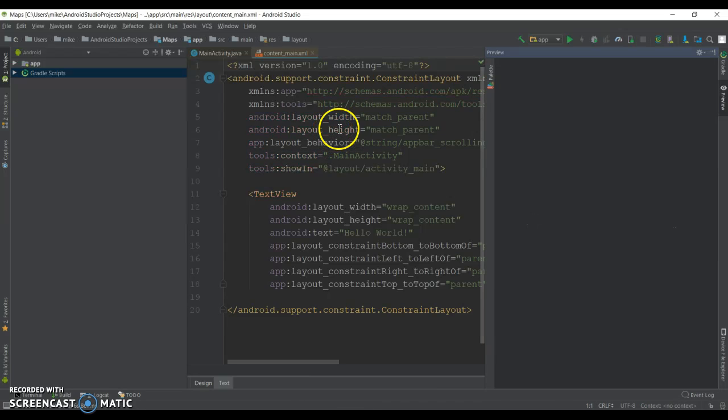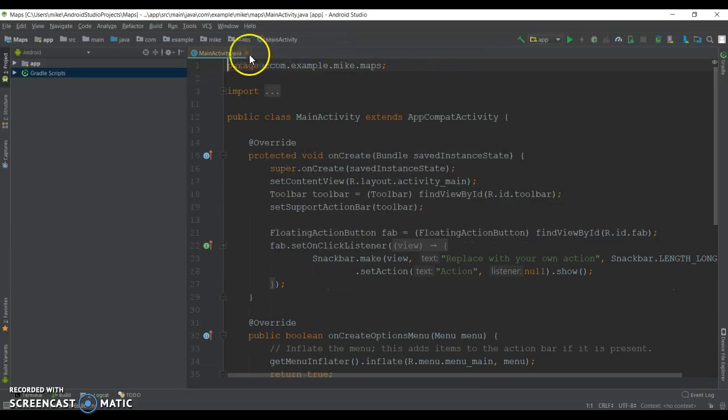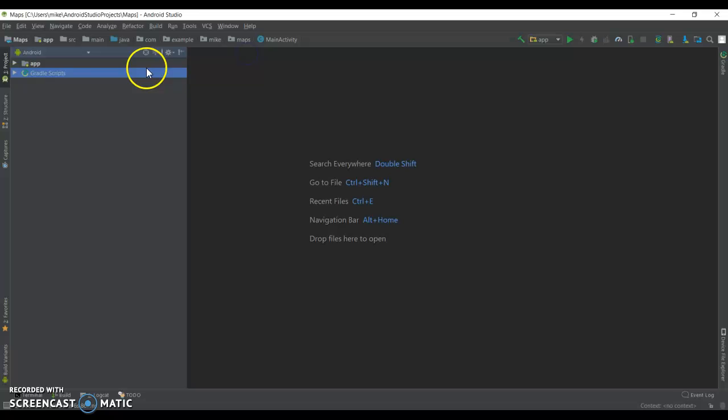All right, so for this first section, I'm just going to basically set up the ability for your app to talk to the Google Maps service. I'm going to go ahead and close the main content main XML and the Java class here. I'm going to go into the manifest folder, and we're going to open up the Android manifest.xml.